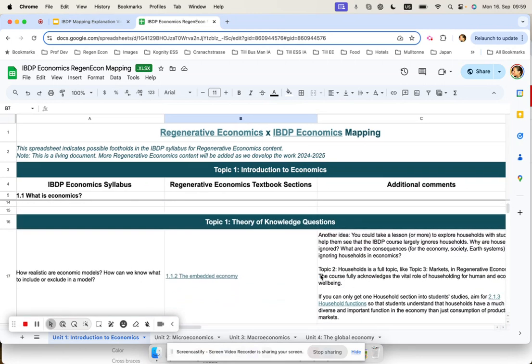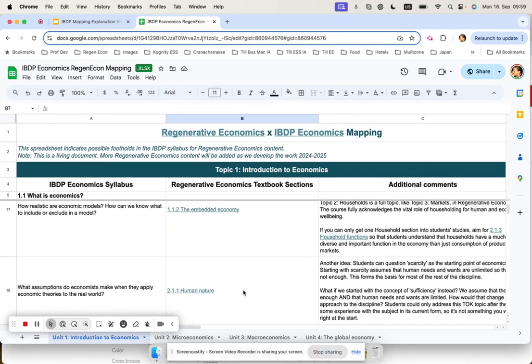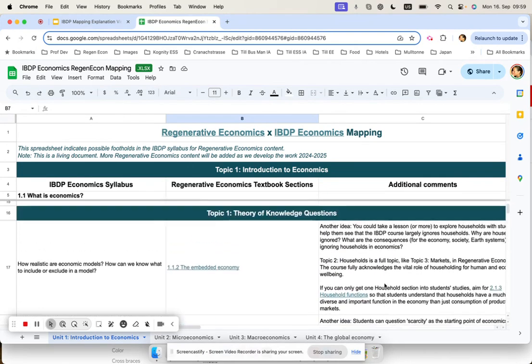Towards the bottom of each of these tabs, you'll find the theory of knowledge questions that have been outlined in the guide, as well as additional links to course content from regenerative economics and some comments about how you might want to deliver TOK theory in your class using regenerative economics.